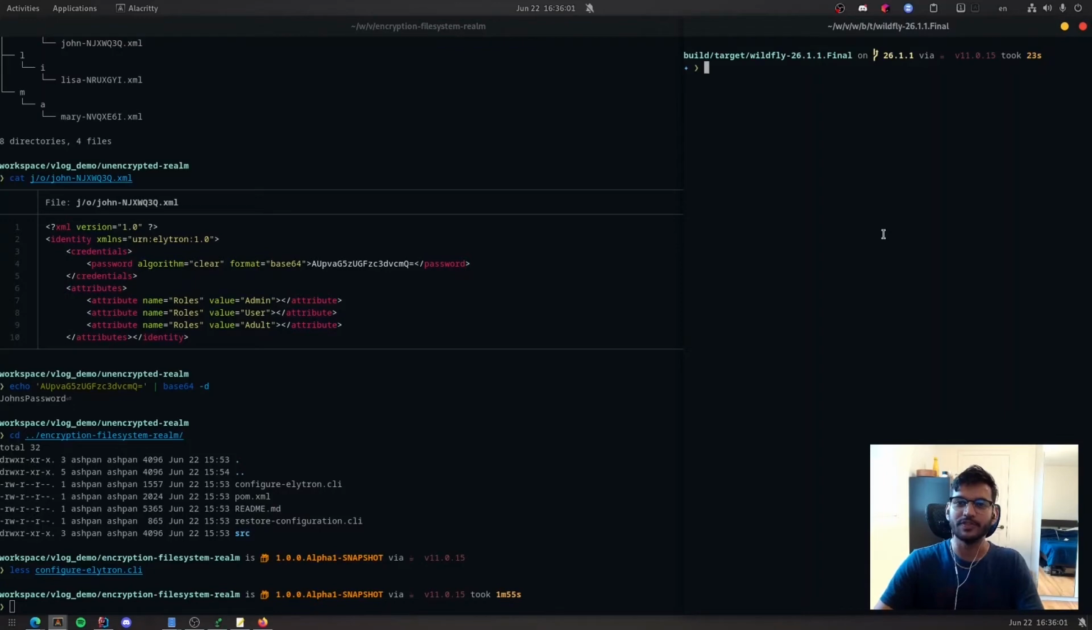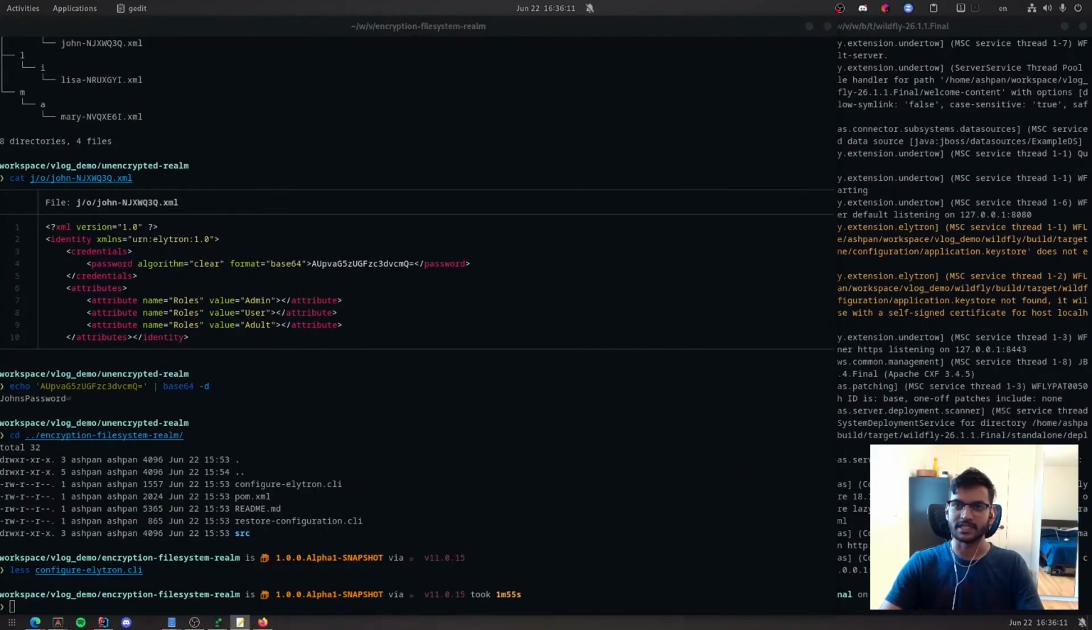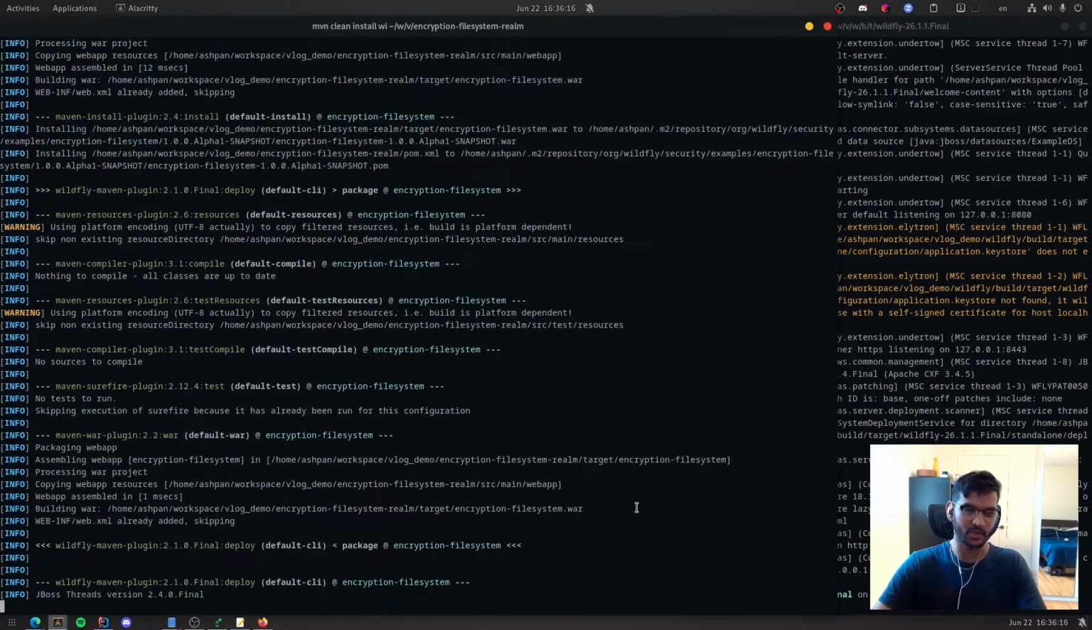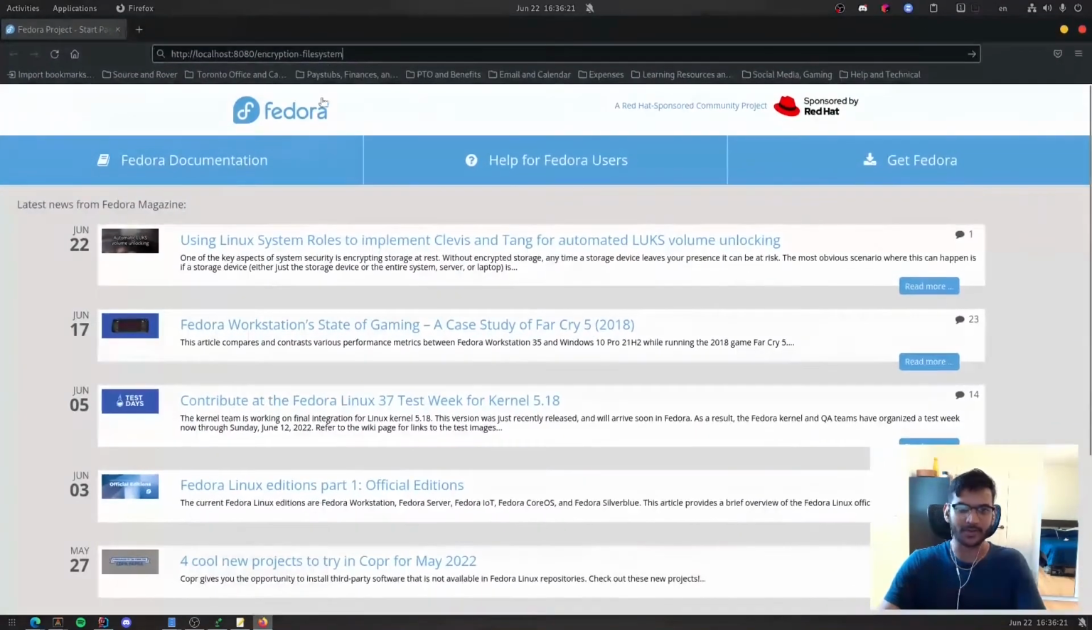What we can do is run this script for the WildFly session, specifying the configure Elytron script, and you can see a bunch of stuff has happened and now it's working. But all that's left now is to deploy this app from this directory, and it'll build the application and deploy it. And now we're good to open up the application.